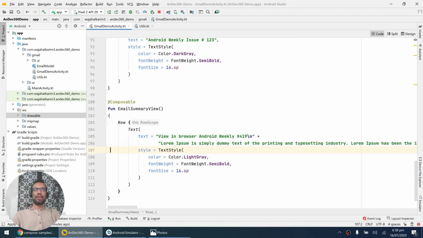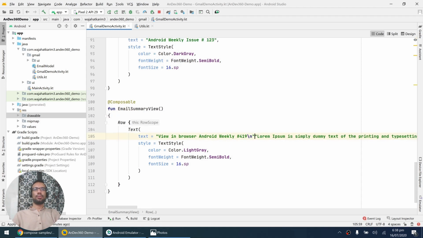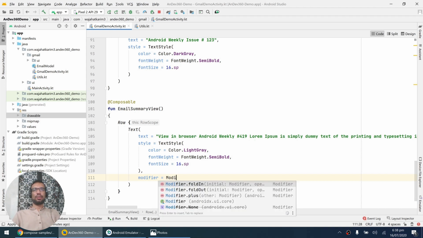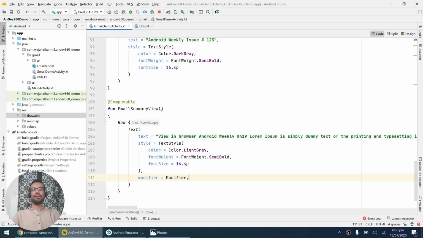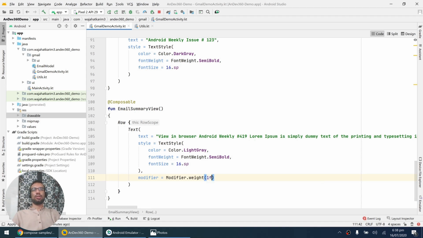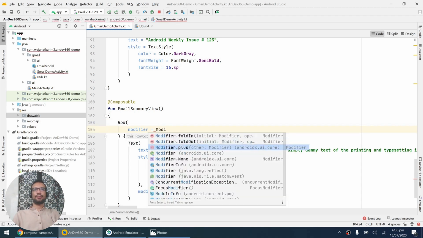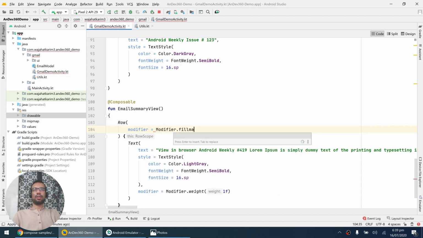This is a big text, and we want to fill this whole text. Modifier dot fill weight. Sorry, weight one. Actually, the row should fill the whole space. So modifier dot fill maximum width.